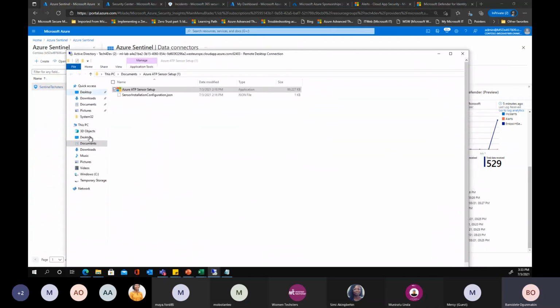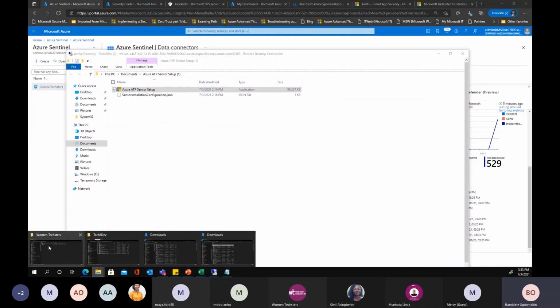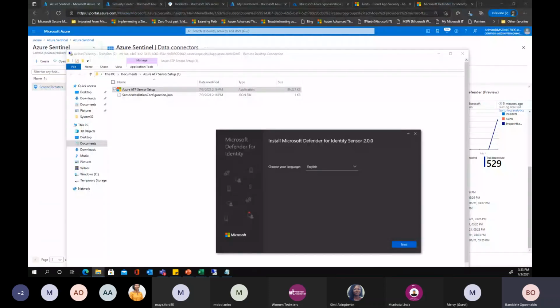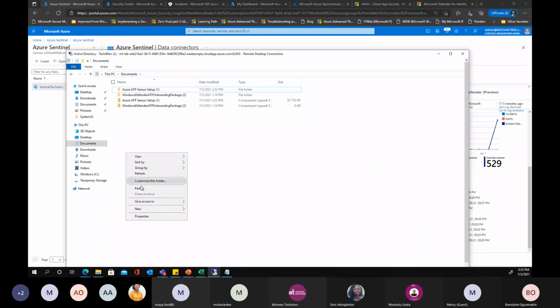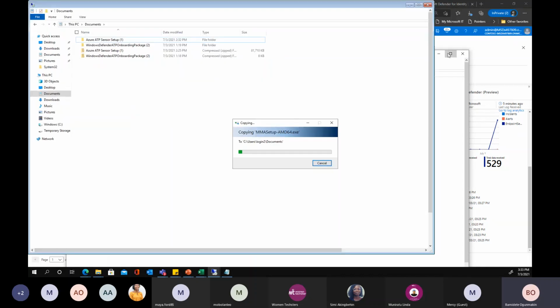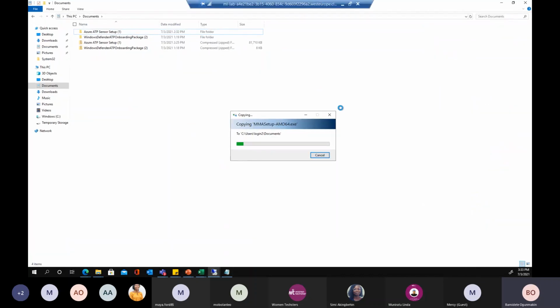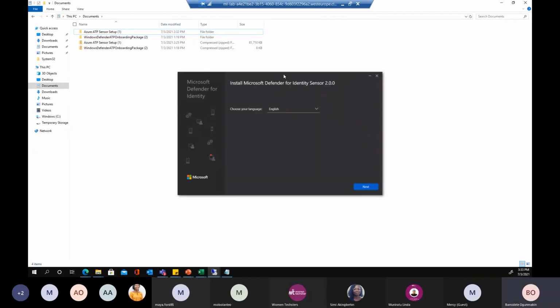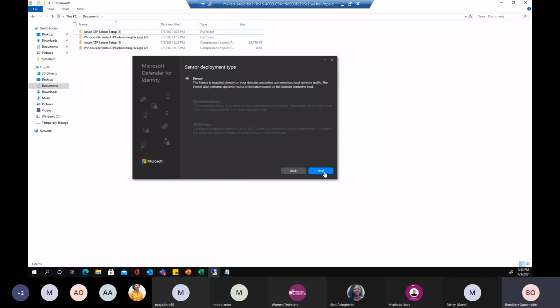While that is launching, I'm going to copy this again. I'm just copying the MMA agents. But then let's continue with the installation. This is the installation, Defender for Identity sensor. We go with the next approach, and it's going to ask for an access key.